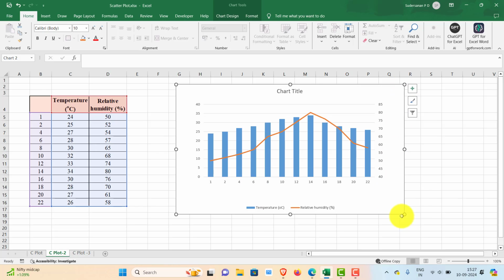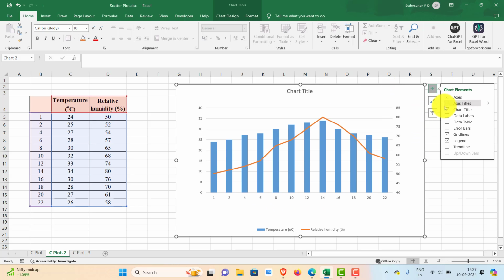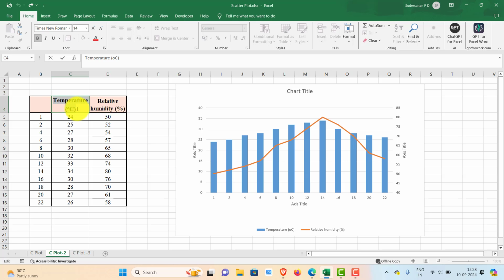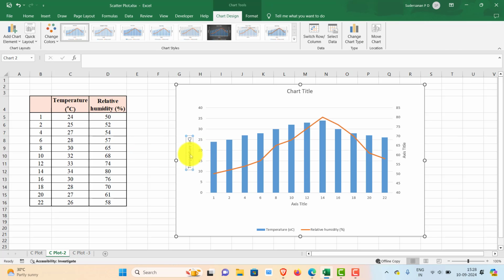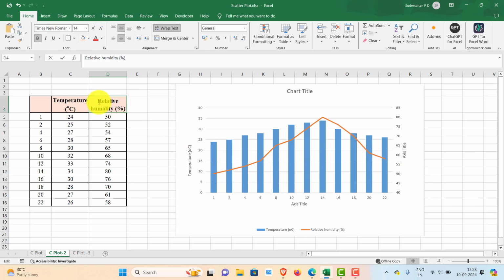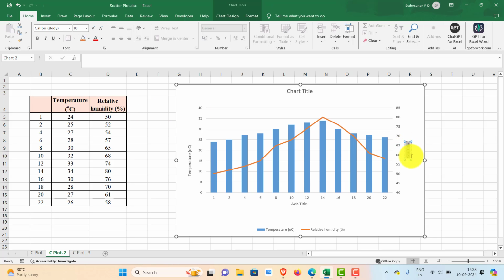I'll zoom it. Now I can add the axis titles here. I'll go for axis titles. Here you have temperature, so I'll copy this, temperature in degree centigrade. Here I have relative humidity, so I'll copy this. And chart title is temperature and relative humidity variation.